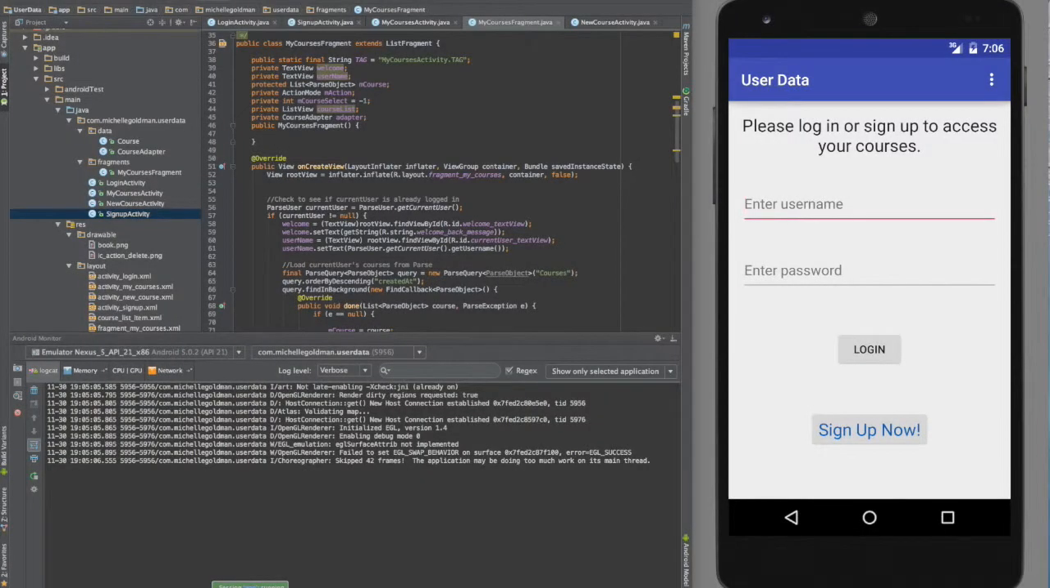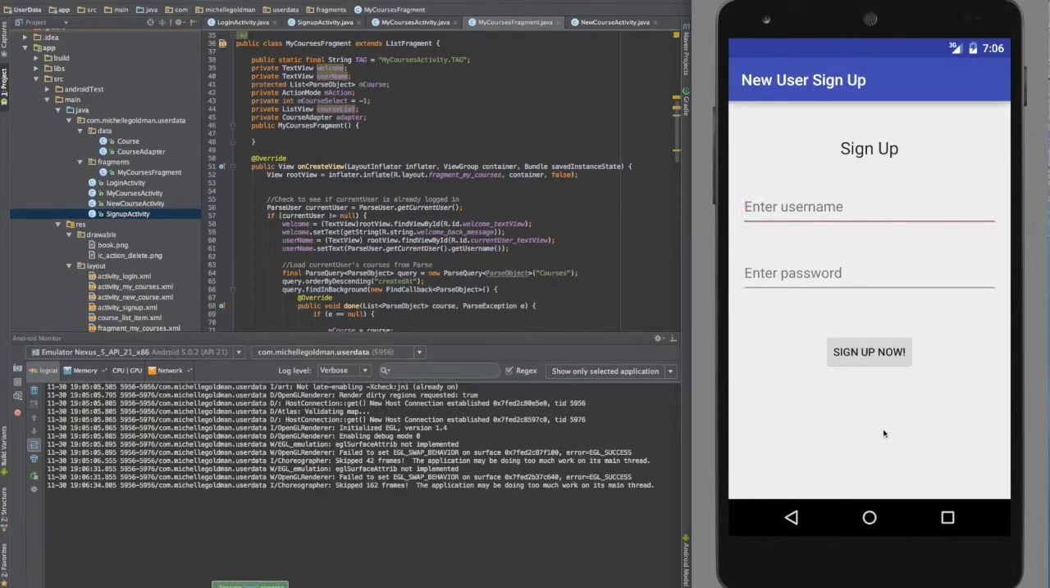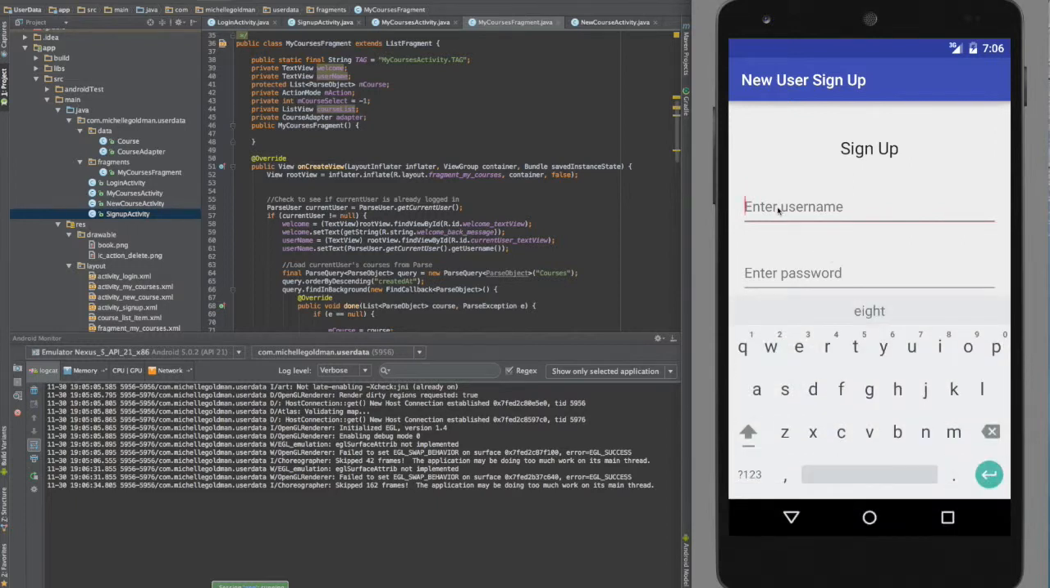First, we'll notice when you launch the application, it goes to the login or sign up screen. So we'll presume that we have not signed up before and we need to sign up. And we go to sign up, and there we go. The emulator is just running a little bit slow.